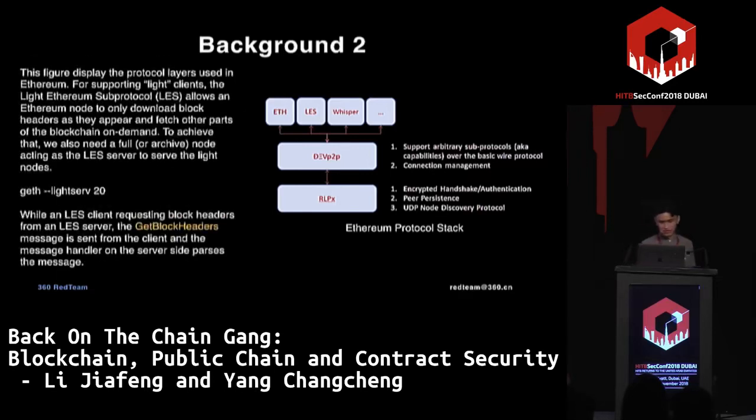So what are we focused on? We are focused on LES. If we want to build a network using LES, we just start Geth with the argument light serve, and this is a number. This number is the network ID. If you want to connect to the network, you must use this network ID, so this must be the same.